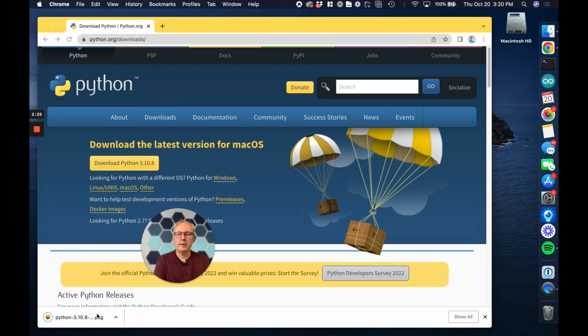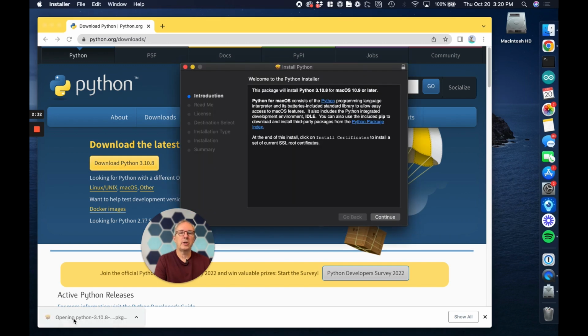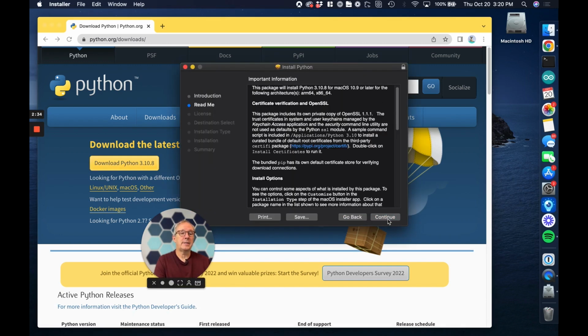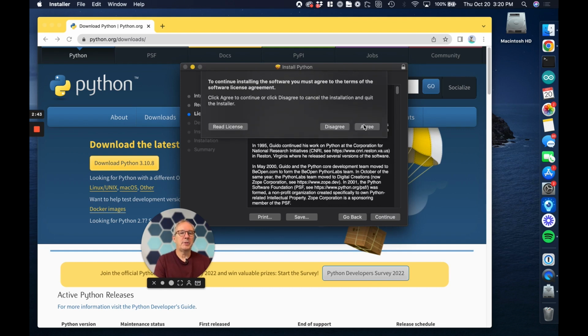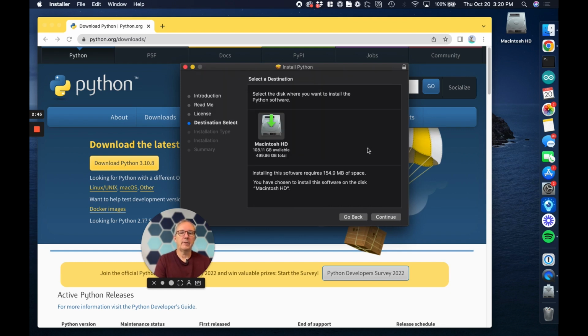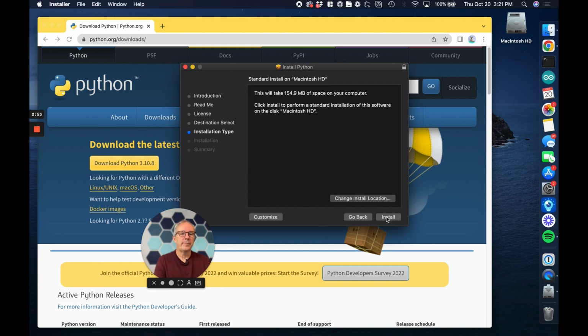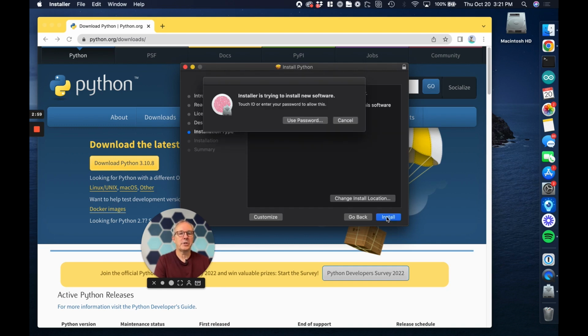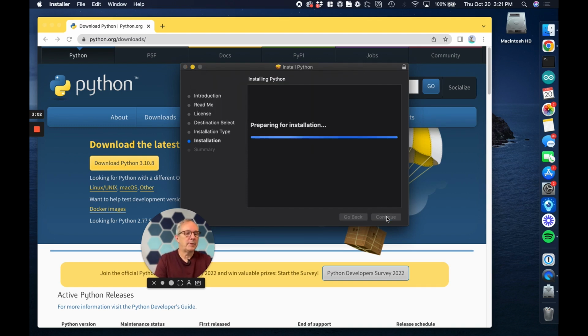We'll download it. You'll see it down here. Looks like it's already downloaded, so I'm going to double click to start it. I'm going to hit continue. Important information, I usually just click through this stuff, but you can certainly sit down and read it if you're feeling so good. The destination I'm setting it to is the Macintosh hard drive, so we'll hit continue. And we are going to install this in the standard installation. This Mac happens to use fingerprint ID, so we'll let that go.